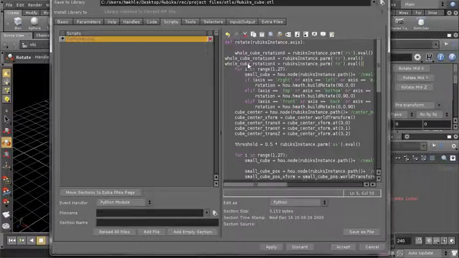So I'll paste this line 2 times, don't forget the tabs here, and then call this whole cube rotation y and whole cube rotation z, and here we have to change rx to ry, then rx to rz. This way, we saved the current rotation values so we can use them later, and after that, we are going to reset the rotations of our Rubik's Cube to 0.